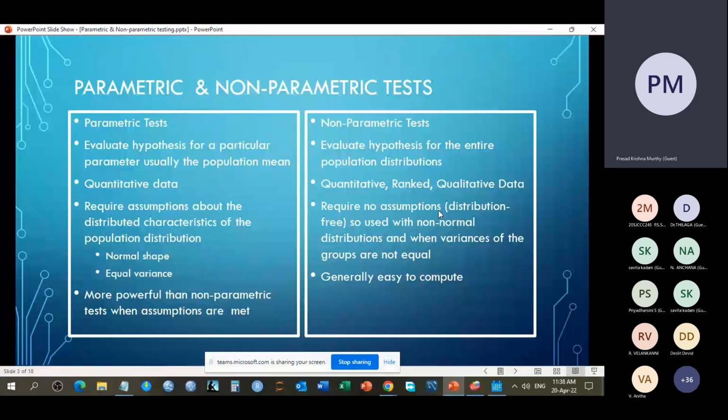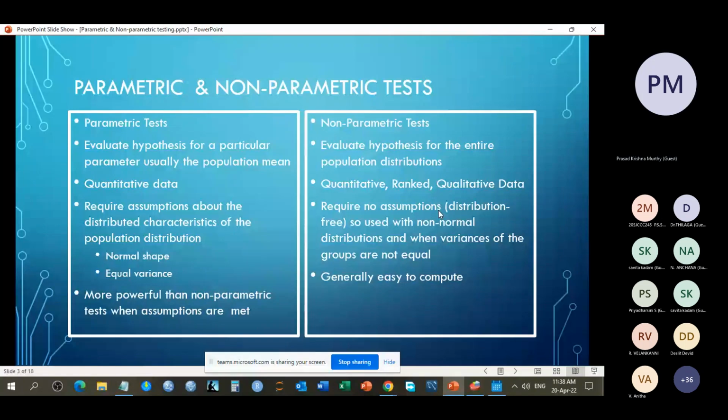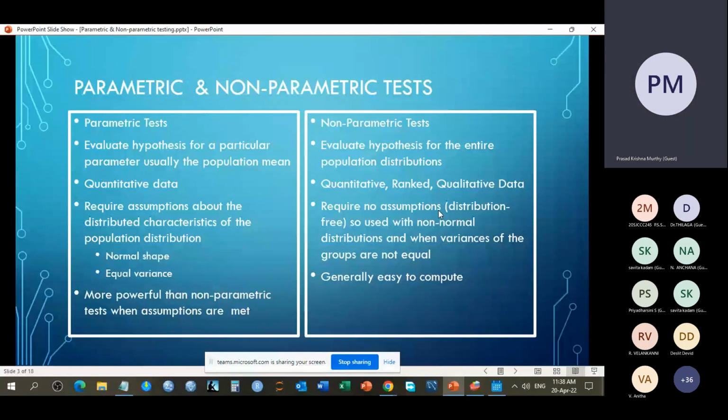So in parametric tests, we evaluate a hypothesis for a particular parameter, which is usually a population mean. We have quantitative data. It requires assumptions about the characteristics of the population.